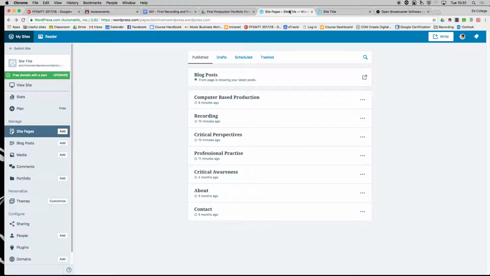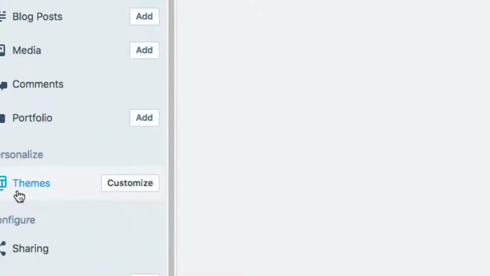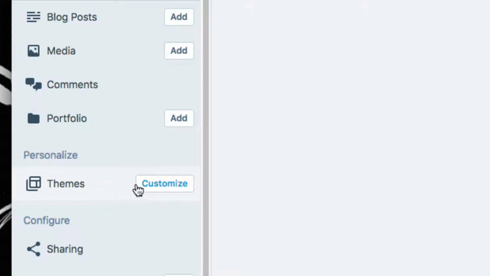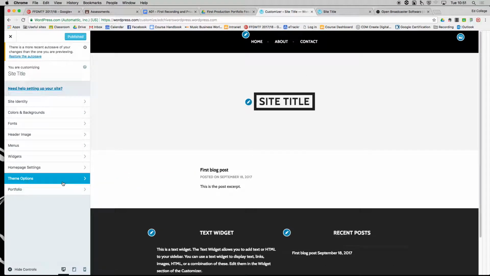So back in here, if I scroll down, look for the themes bit, and then there's a button that says customise. Click that. Each theme is slightly different, but generally the system is the same. It comes up with your theme editor, so you can change stuff, change the title and bits and pieces. You can see colours, fonts, header image, menus. That's the bit that we're interested in.